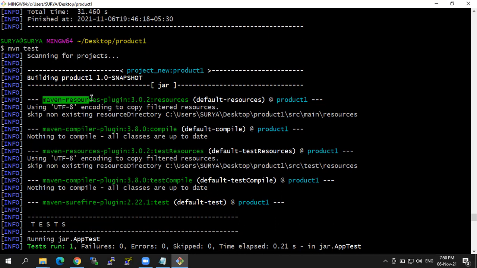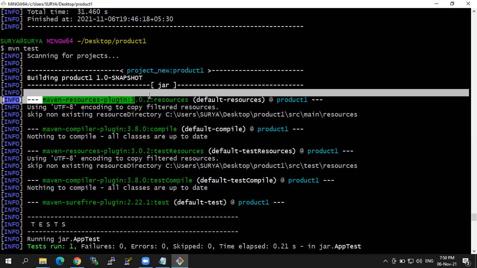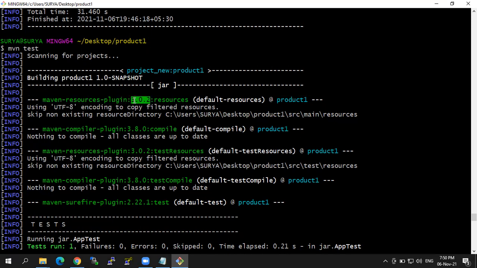the maven-resources-plugin is the plugin that is downloaded from the central repository. This is the version of the plugin, 3.0.2 is the version of that corresponding plugin. Similarly for mvn compile, the maven-compiler-plugin, available in the central repository, with version 3.8.0. Similarly for testing, the resources plugin for test resources, and the compiler plugin for test compiling.